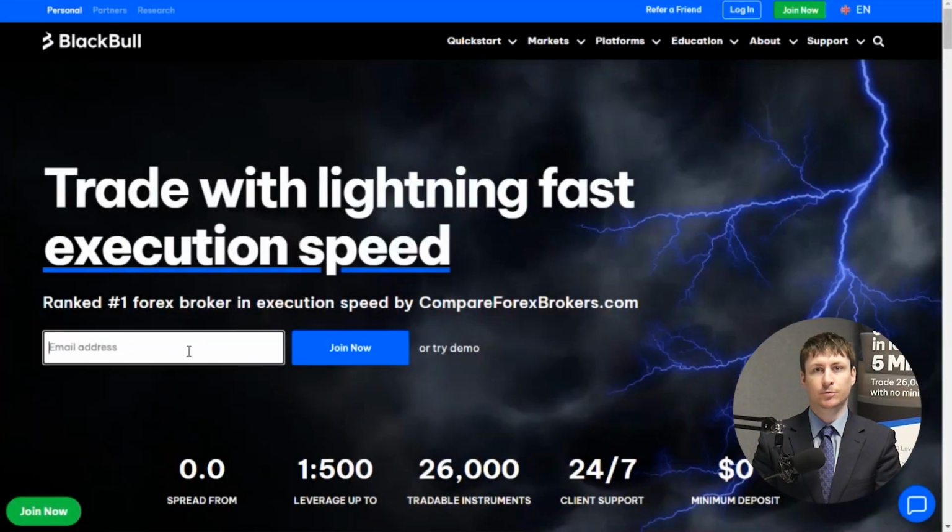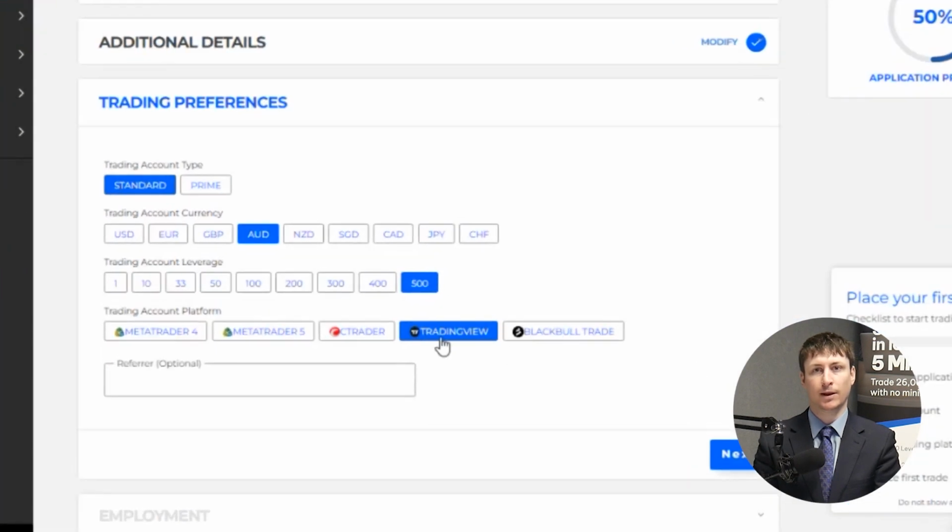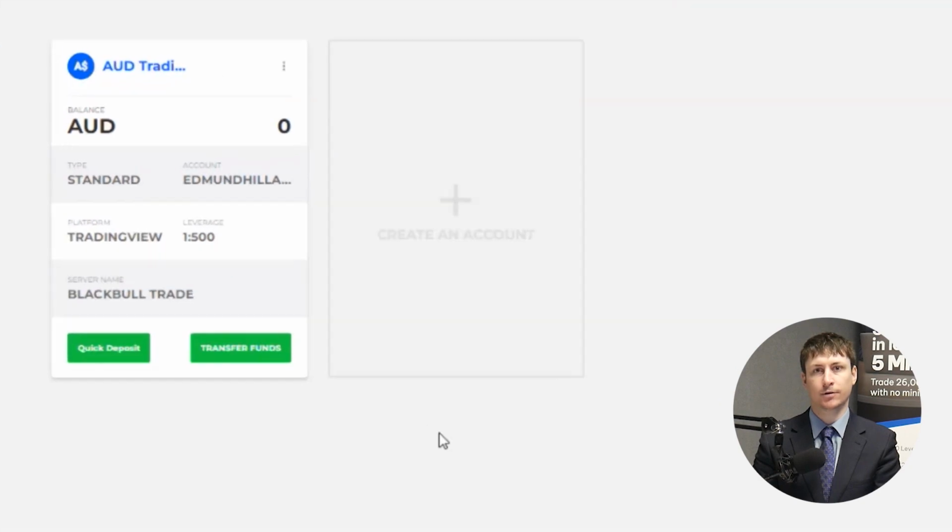Before you can trade Solana on TradingView, you'll have to set up an account with a TradingView partner crypto broker like Black Bull Markets. Step one is to register with Black Bull Markets. During the sign-up process, opt for TradingView as your preferred platform. Once approved, a TradingView linked trading account will be automatically created for you.